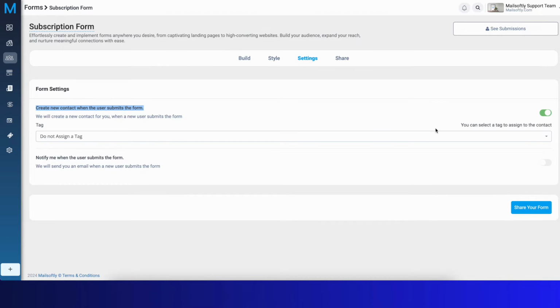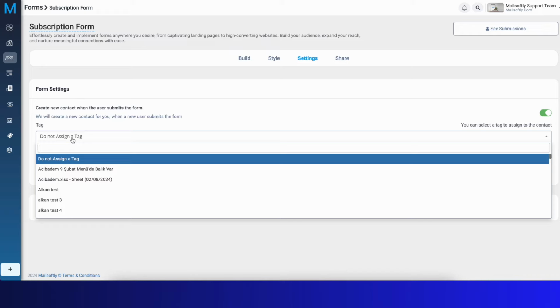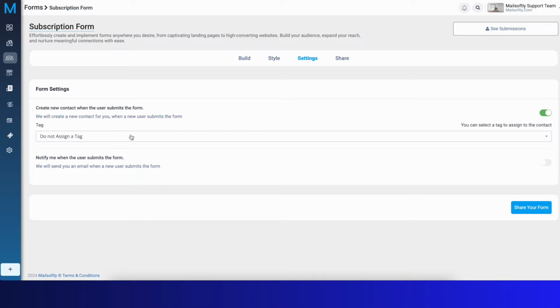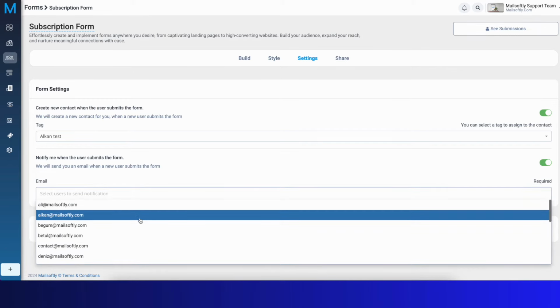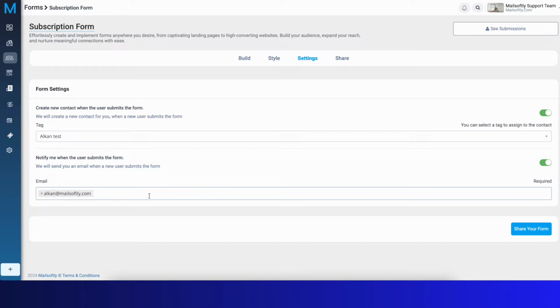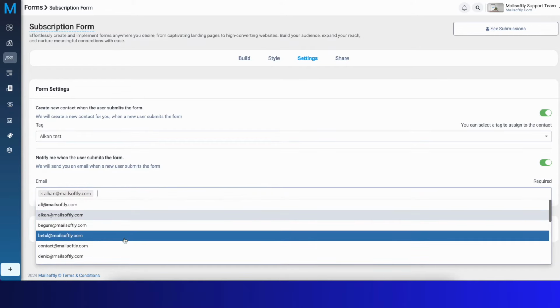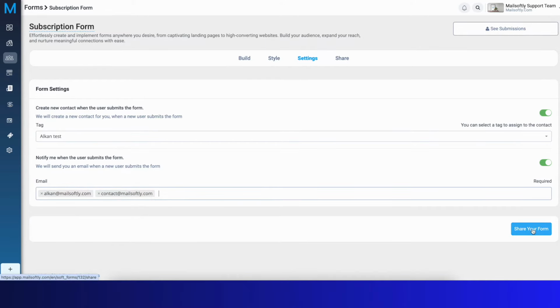So we want to just open this section. And what you can do is you can give a specific tag. So let's say, subscription or something like that. I can test whatsoever, and notify me when the user submits the form. We will send you an email when user submits the form. Yes, please send an email. Who do you want to send the email to? Let's say to me. You can select a couple of people, and then you come to the last step, which is share form.